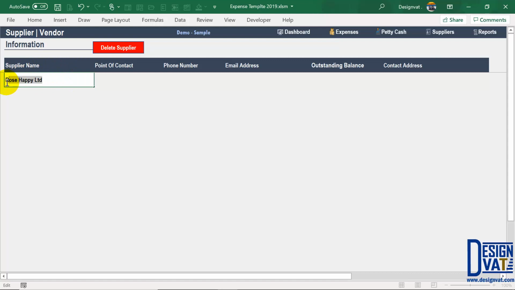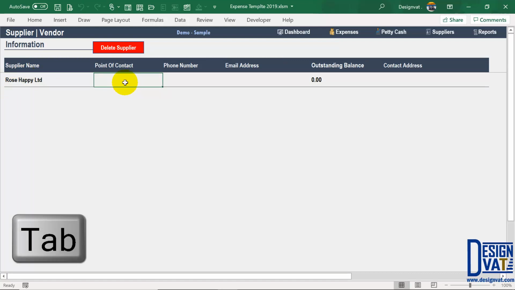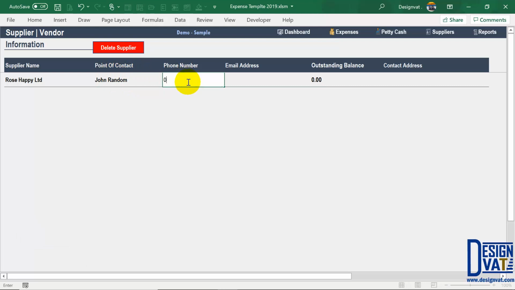Once you're done entering the supplier's name, you make use of the tab key to move to the next field. Then you enter the point of contact, the phone number, the email address if you have it. If not, you can leave it blank. And lastly, the contact address. Then I'm just going to enter a random address. So now I've successfully added my first supplier.